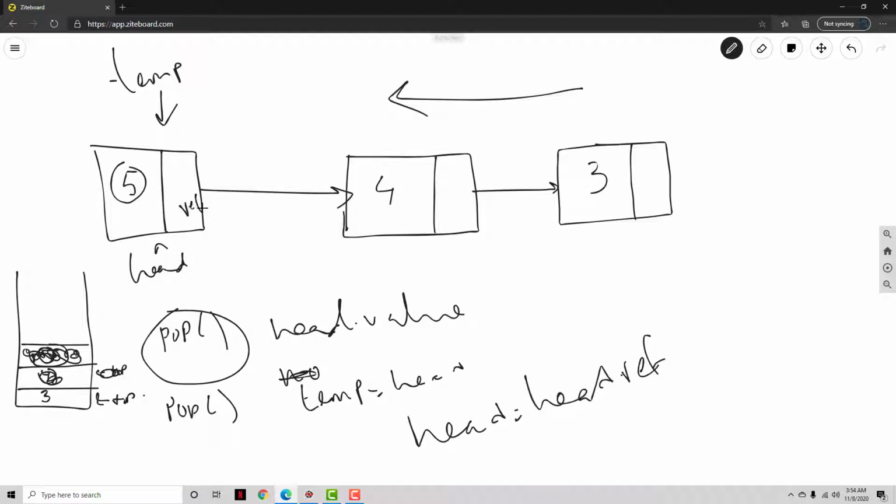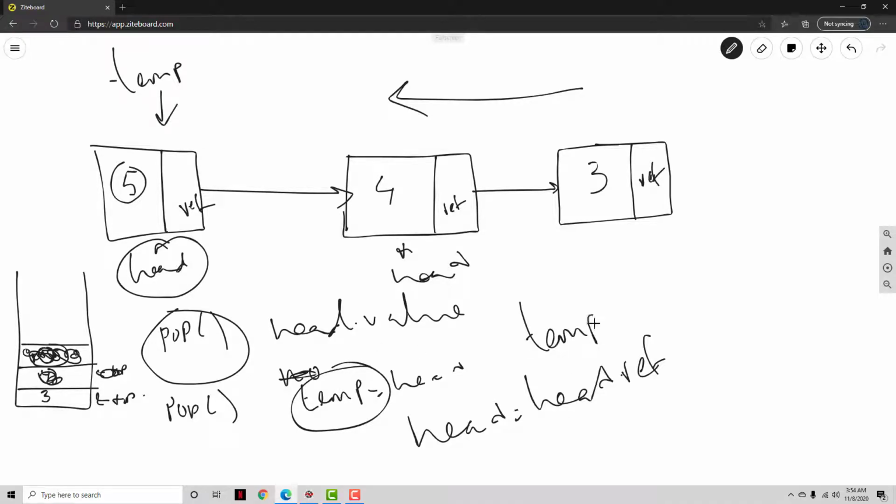So this is reference, this is reference, this is reference. So head equals head.reference. So head is going to move from here to here, right? So you see, you've already done half of the job. You have moved the pointer from here to here. Now what you have to do is remove this item from the stack. You can access this node using temp. So you can set temp.value to be None, and temp.ref to be None.